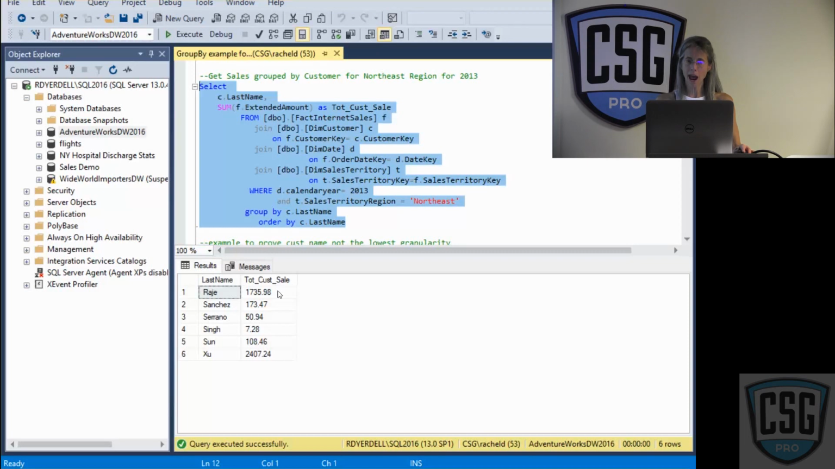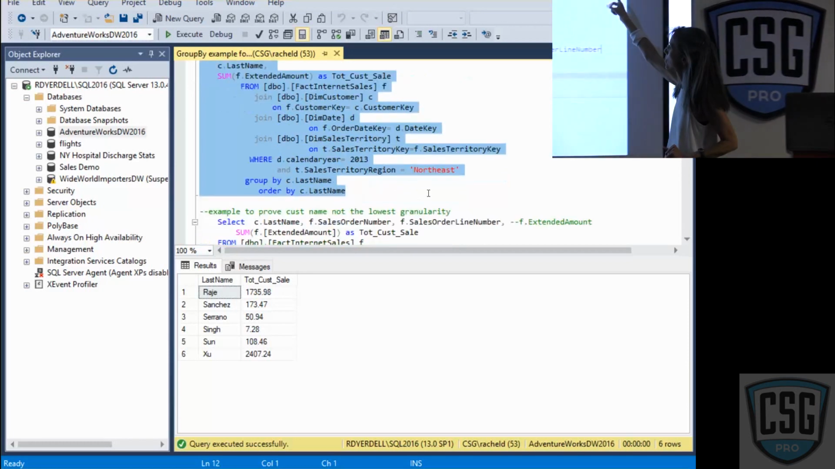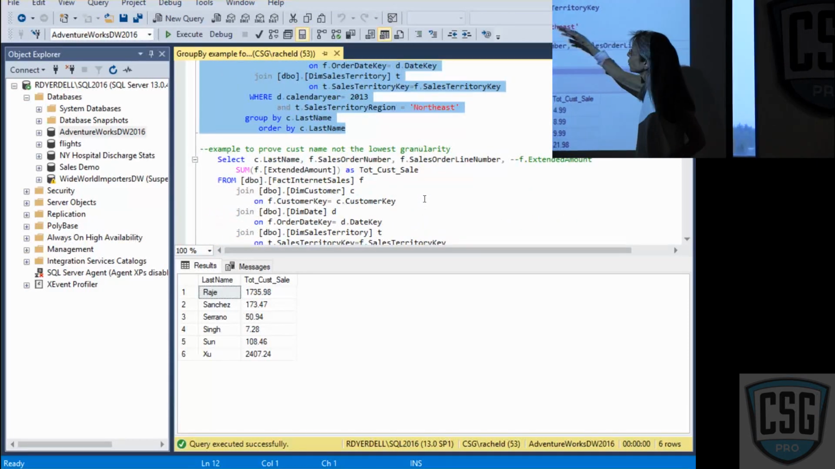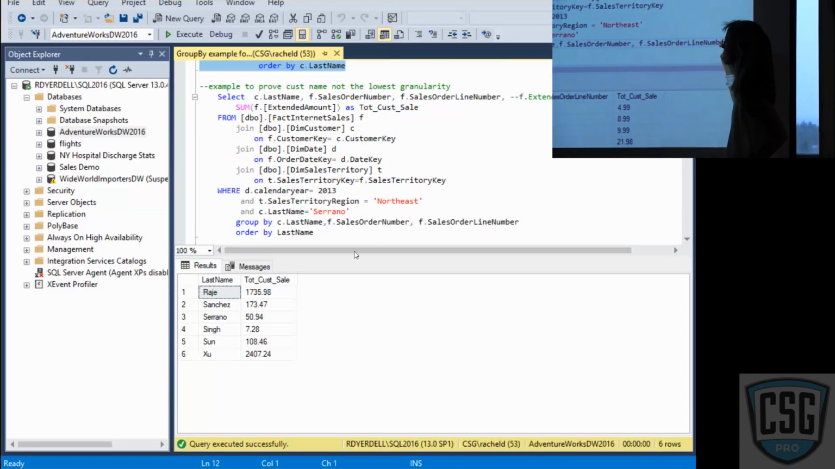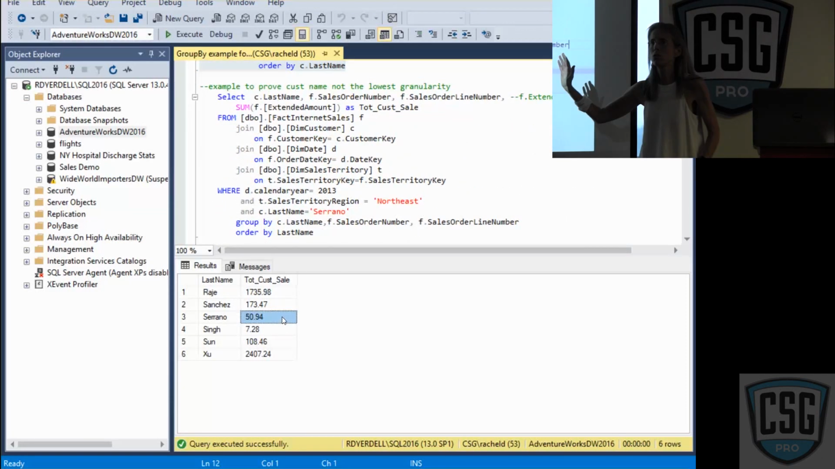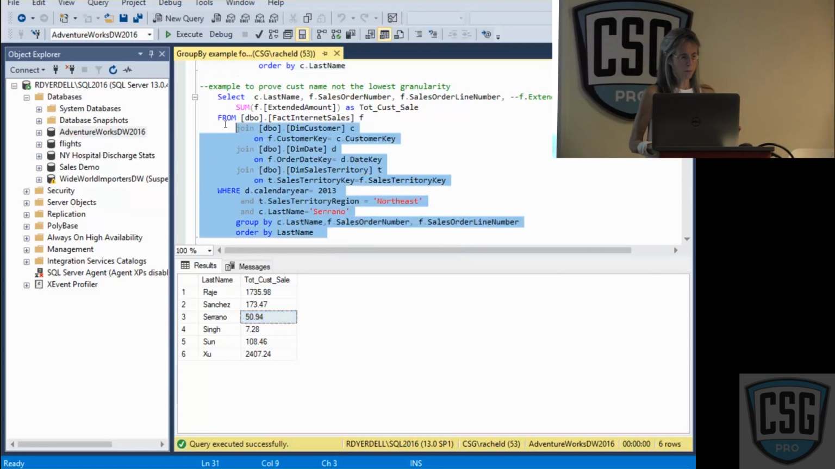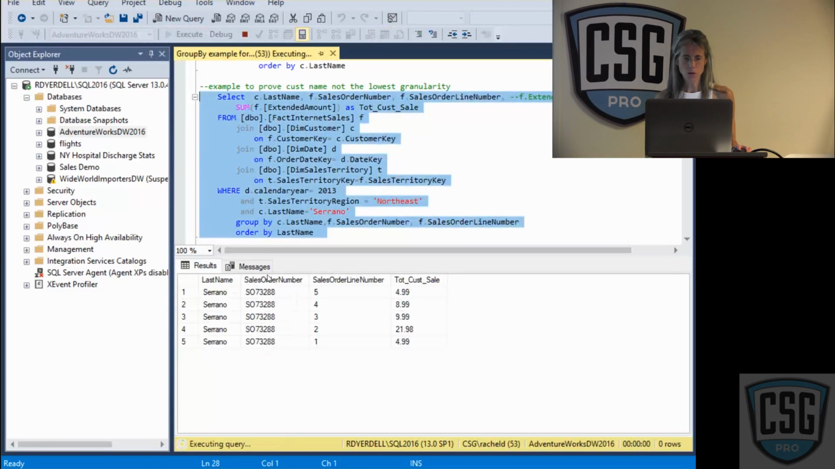And to prove to you that it is adding up from a lower level of granularity, Mr. Serrano has $50 worth of orders. If I run him, clearly that's going to add up to 50. But you see what I did here in SQL. Very straightforward. I said, give me, can everybody see it? Because I can make it a little bigger. Give me last name, sales order, line number. But I want you to group it by last name, sales order, line number, right? That's a very standard SQL thing, okay? Because we love SQL, that's really great.